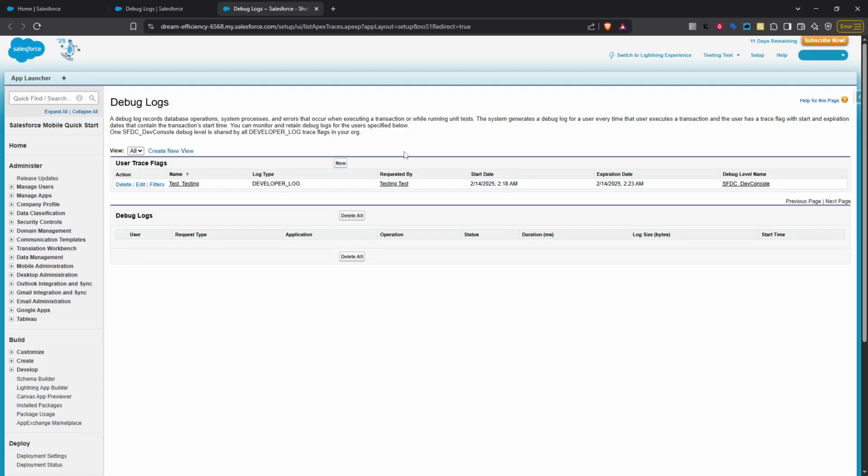After typing in debug logs, select the option when it appears in your search results. This will bring you to the debug logs page. Here you will be able to create and manage logs that will help you trace your Apex code's execution.